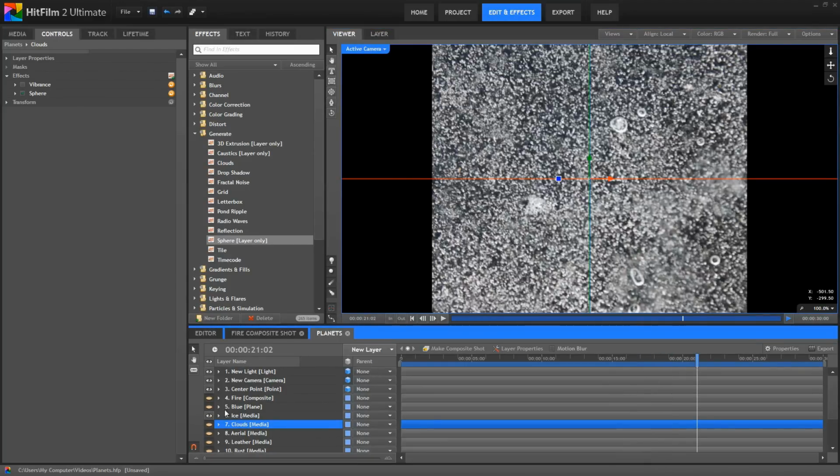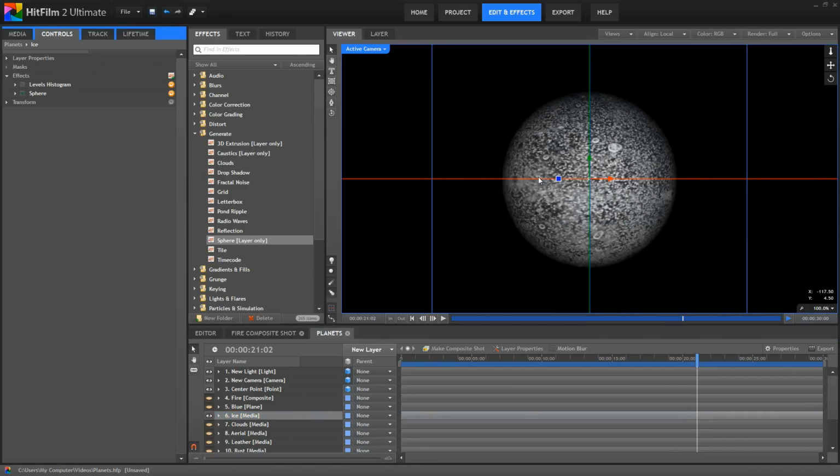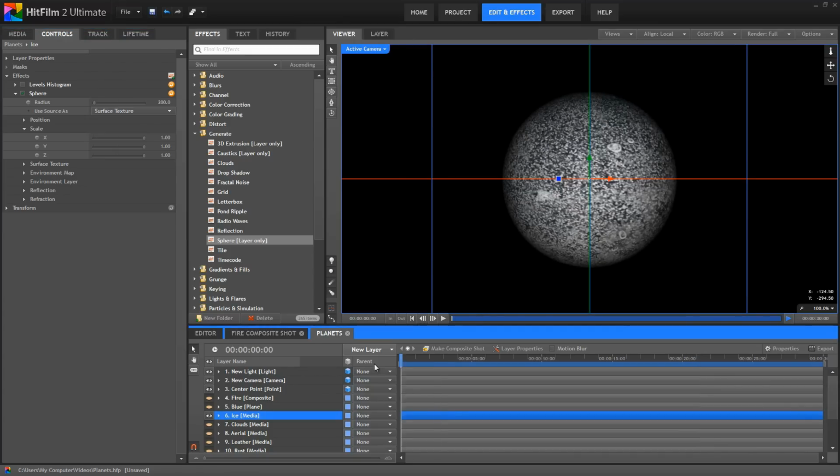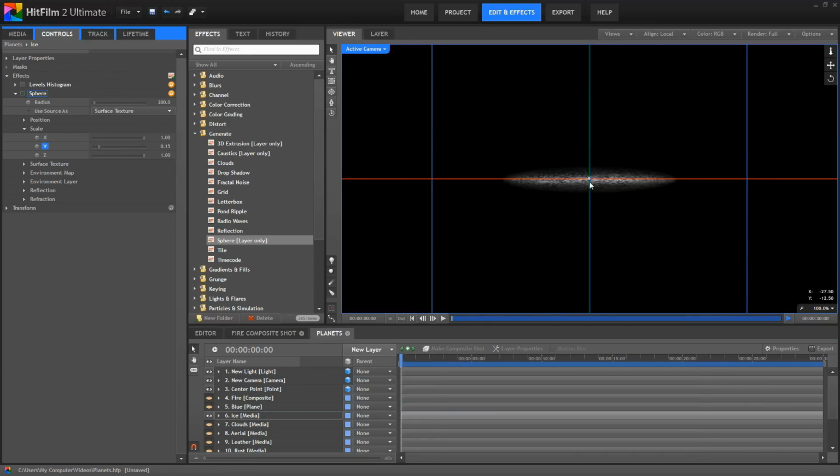Okay, next. This is a picture of some ice, and it had a whole bunch of bubbles in it. And so here's this applied to a sphere. Let's look at another of the sphere controls here. In the scale, you might remember we have a scale control for the surface texture here, but these scale controls actually control the shape of the sphere. So here, if we adjust Y, we can flatten our sphere right down into a pancake.